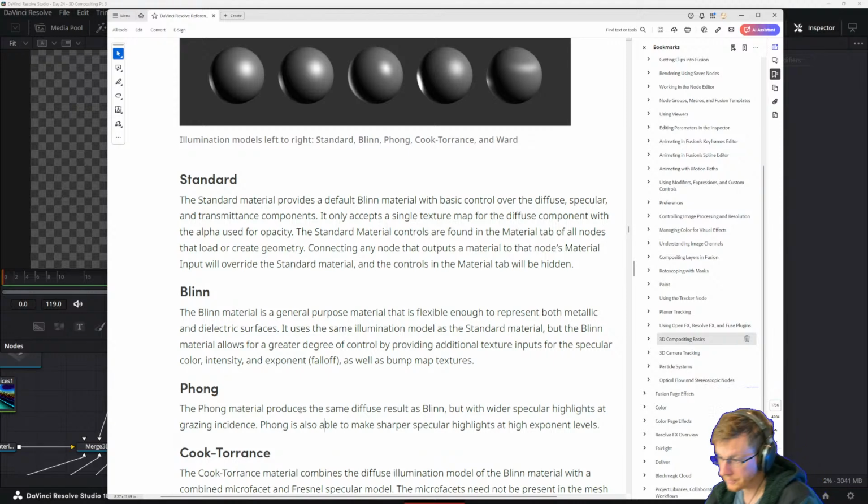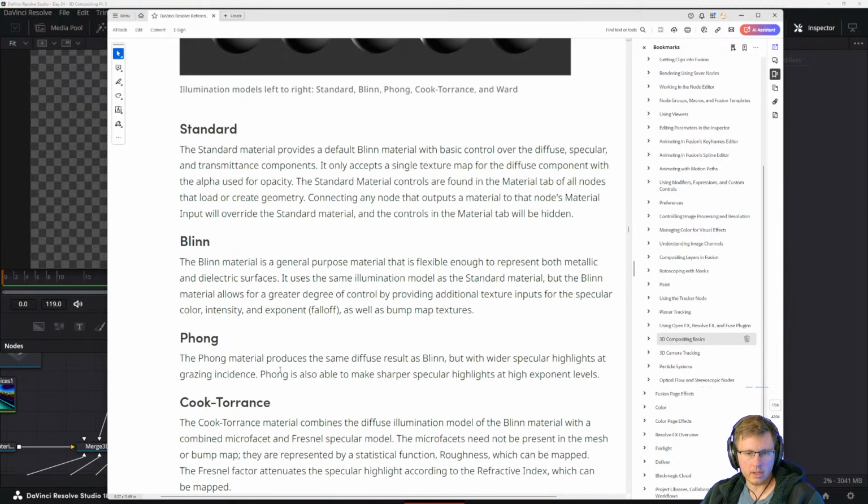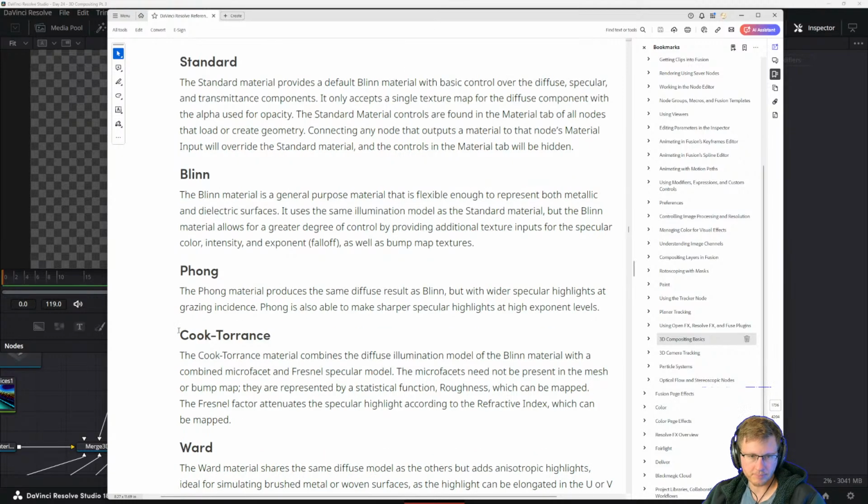Oh god. I feel like this and trying to figure out what the heck dielectric was makes me not trust anything I'm reading. Now I'm real hesitant. Okay. Phong is also able to make sharper specular highlights at high exponent levels. Okay. Then there's the Cook-Torrance material, which combines the diffuse illumination model of the Blinn with a combined microfacet and Fresnel.